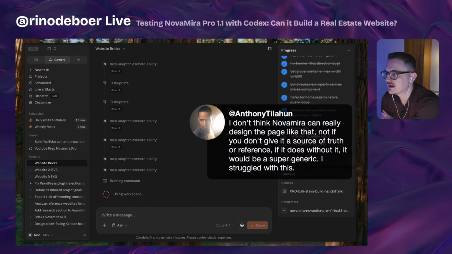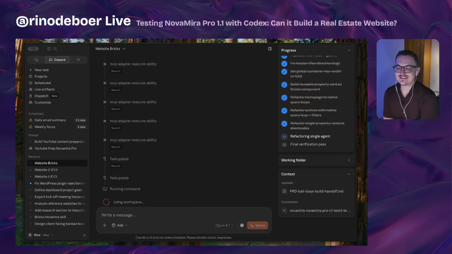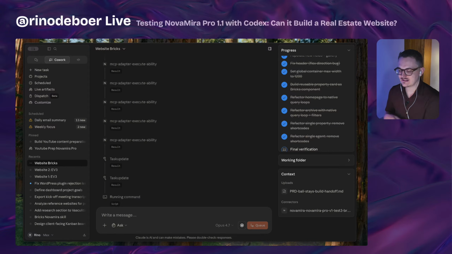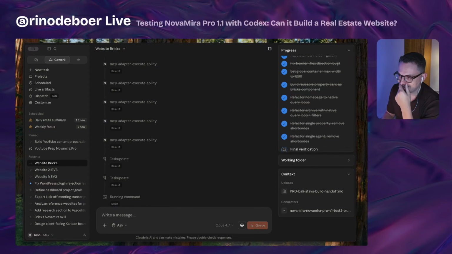I don't think NovaMira can really design a page like, yeah, we'll see, Anthony, this is just a test. And if you don't give it a source of truth or reference, it will be super generic. I struggle with this. Yeah, but for a single post template of an agent, it doesn't really need to be super interesting, right? It doesn't need to be a design that woos you. You know what I mean? Like, yeah, it can be simple. Yeah, that's the new job. We hold the hand of the clanker. Yeah, I agree.